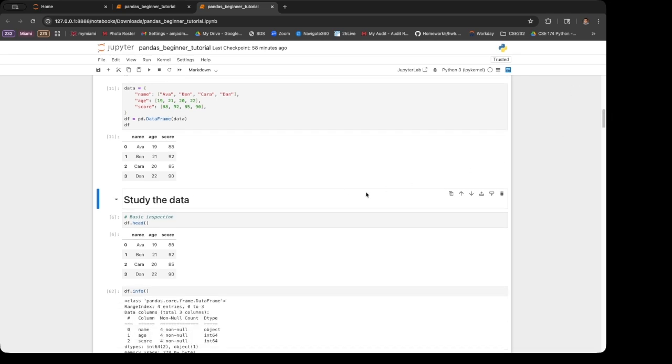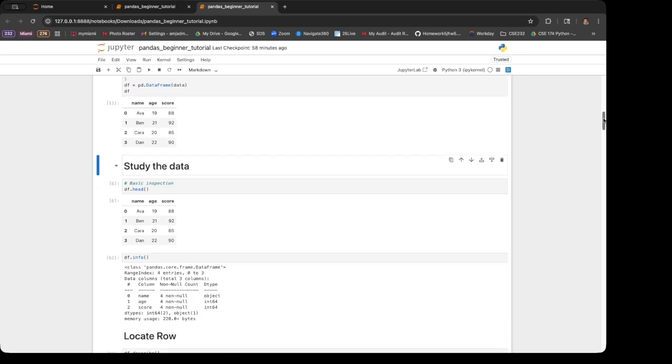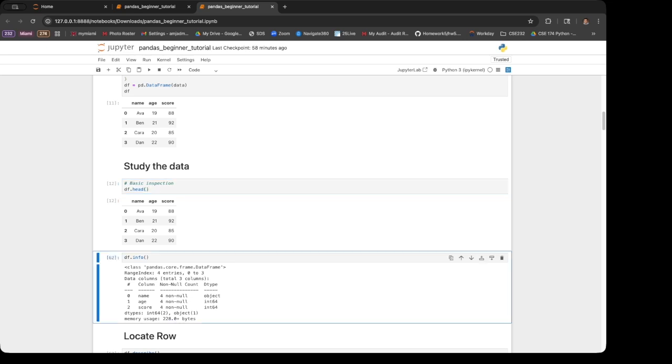Let's just start with studying our data. When we want to study our data, we usually start by looking at the head of our data. We just look at the first couple of rows, see what we have here, how many rows, how many columns, what type of data we have, things of that nature. If you run the head method on your data frame, it gives you the first 5 or 6 rows of the table. We only have 4 rows here, so it gives us that.